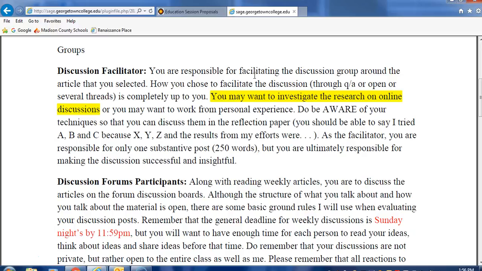Ask open-ended questions to stir up conversation with your group. And remember, your groups are small. They're only 4 people. So when you're the facilitator, there's only going to be 3 others in your group. So ask open-ended questions, and all that. As a facilitator, you are responsible that week for only making one substantive post of 250 words. I'm not counting the words.